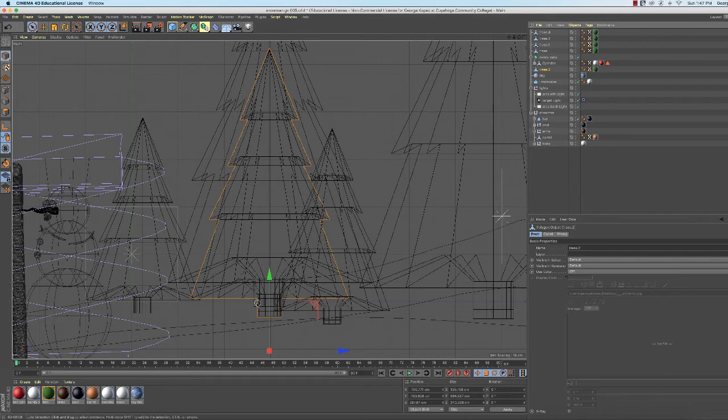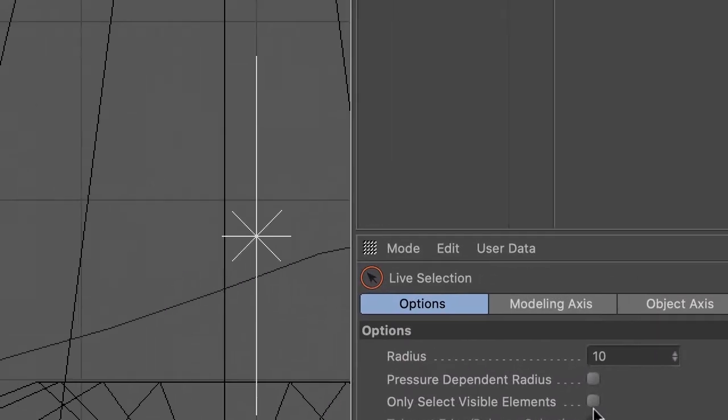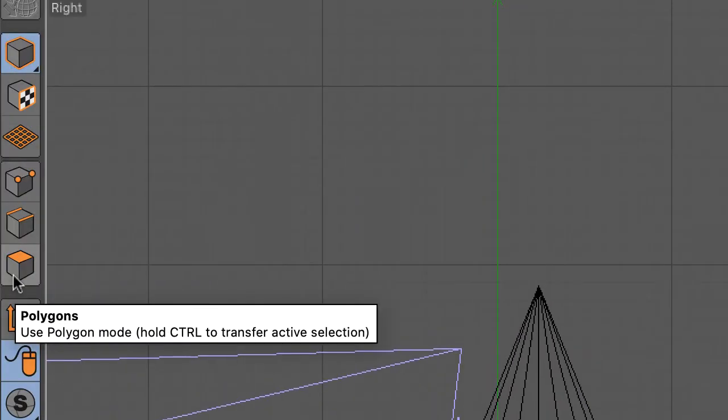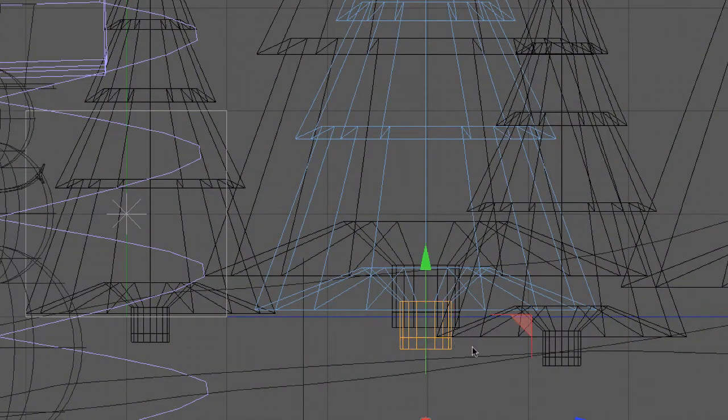What I'm going to do is select all the polygons that make up the trunk and then add a new material to it. So first of all, let me check my selection tool. Make sure only select visible elements is disabled because I want to select everything all around the object. Go into polygon mode and then just sweep across and select the polygons of the tree trunk. Double click in the material manager.